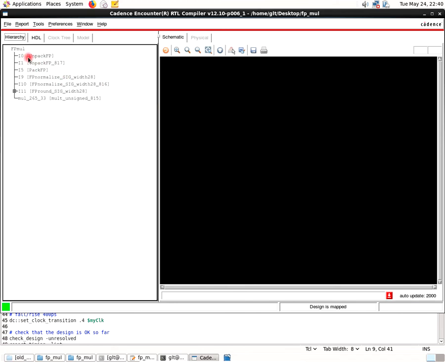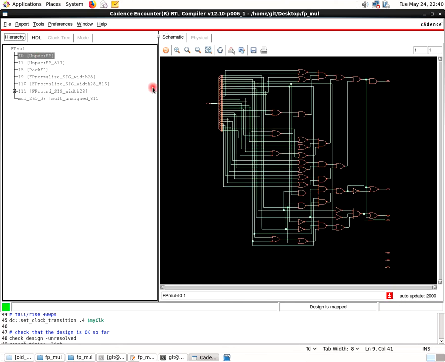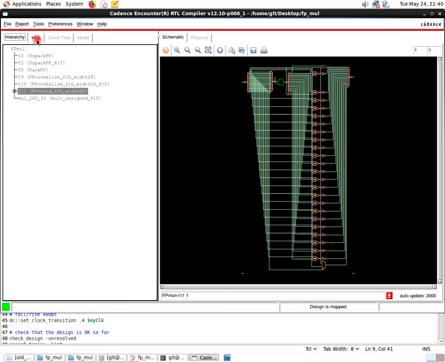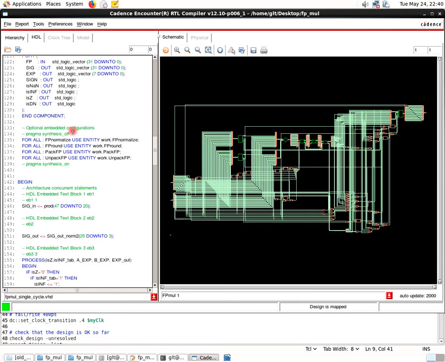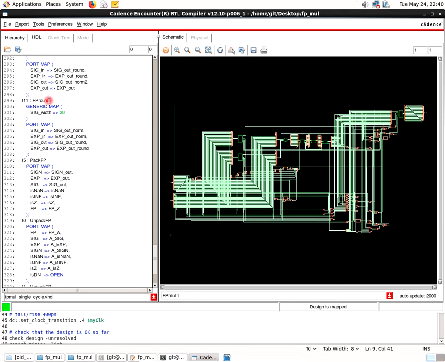Now the code is compiled and you can see the synthesized view. You can double click on this top module and you can see the synthesized view, and also you can see the internal modules. You can double click on those modules and you can see the gate level schematic. Now you can see the HDL code, we have used VHDL code, so you can see the corresponding code. So this is the top level code which is used for floating point multiplication.